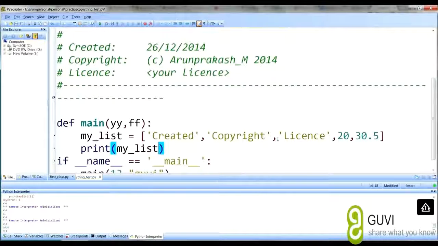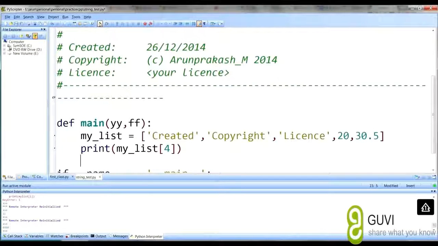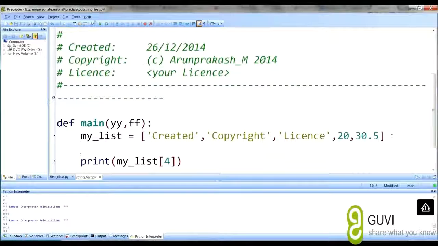Index is the place at which you want to access the element. Always the index starts with 0. For example, if I give 4, the total number of elements is 5. It starts with 0, 1, 2, 3, 4, and the fourth element is 30.5. If you see at the bottom, the printed value is 30.5.